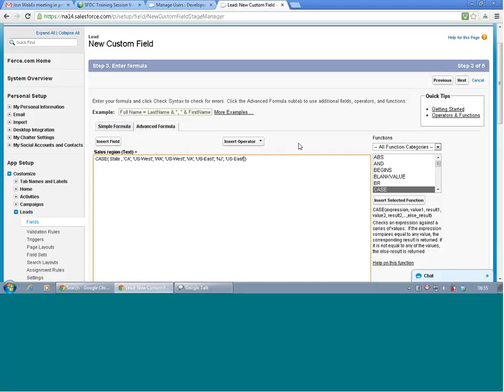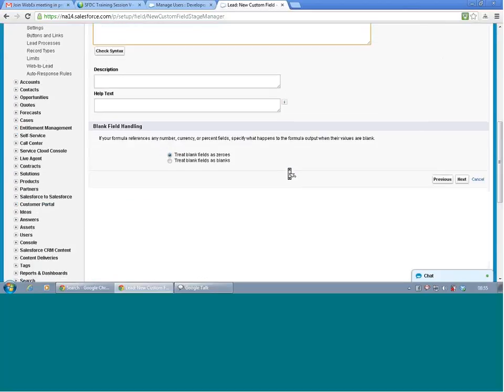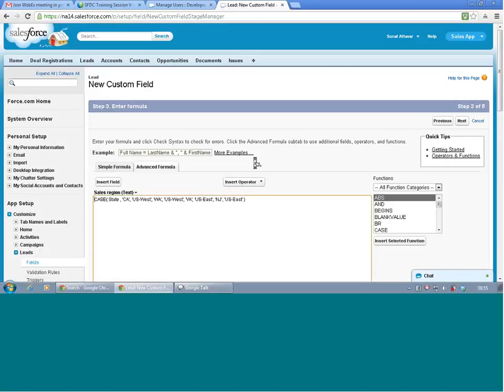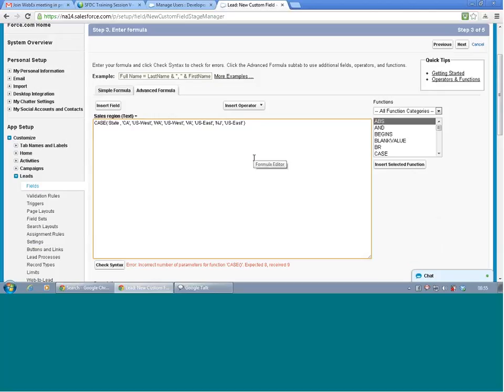Scroll down and there is a button called check syntax. Check syntax is going to check whether your expression is correct or not. It says it's wrong, because we have not put the default one. It says expected 8, received 9. State California, US West. State Washington, US West. Virginia, US East.